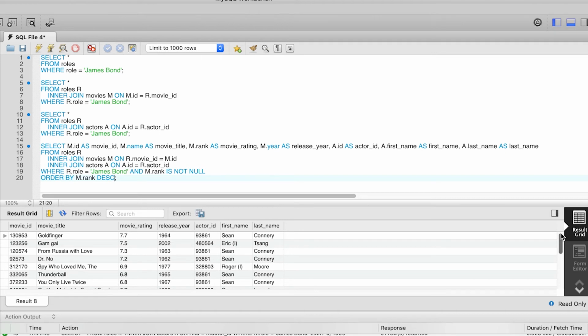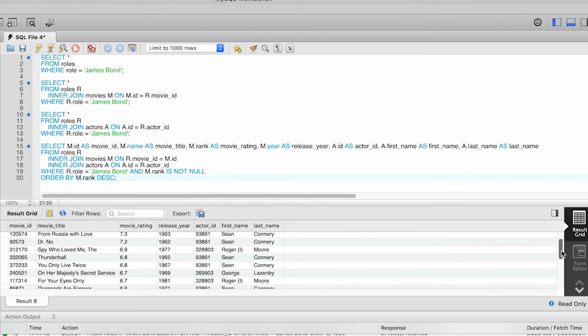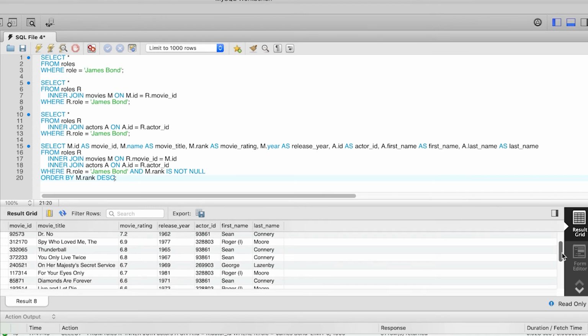So you'll see that not all of them are actual real James Bond movies. We have, for example, Gum Guy with Eric Trank being one of the movies that appear on top, but you'll also see that we have Goldfinger with Sean Connery as the most highly rated James Bond movie, followed by From Russia with Love and Dr. No. And the top ranked James Bond movie without Sean Connery is the one with Roger Moore, The Spy Who Loved Me, and so on.